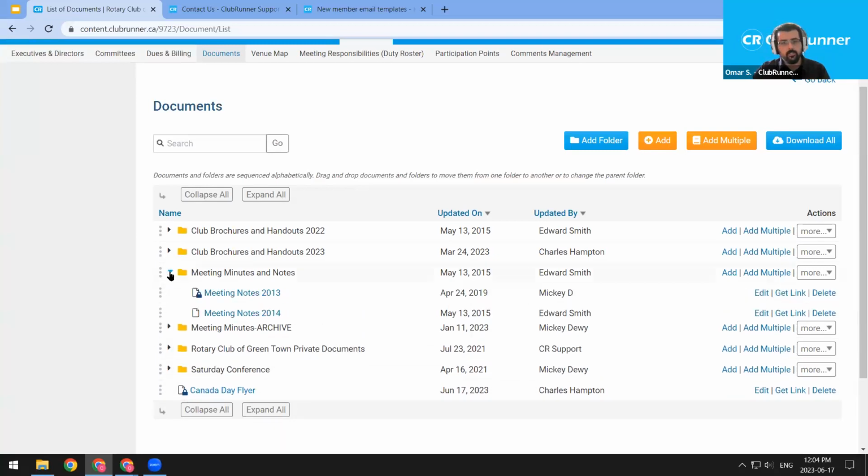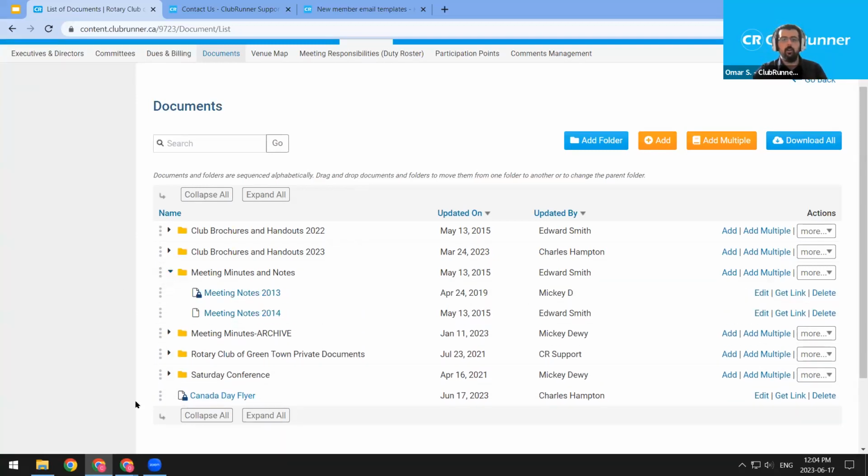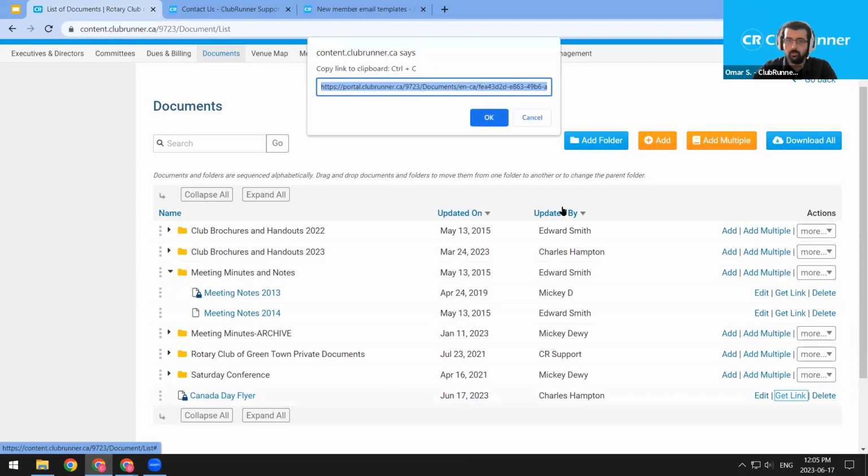I'm going to open up one of these folders just for comparison's sake. There we are. So you may note that this document appears with that blue lock icon. That means it requires login to view. If it was public, it would not have that lock icon like the meeting notes. Just to show you, I'm going to go ahead and copy the link for the Canada Day flyer by clicking Get Link on the right.